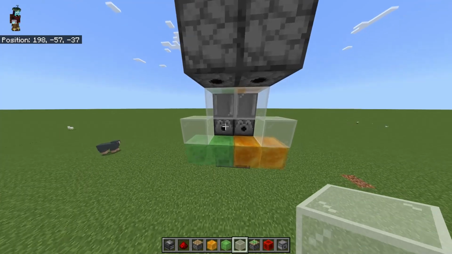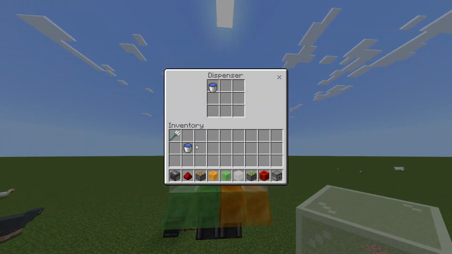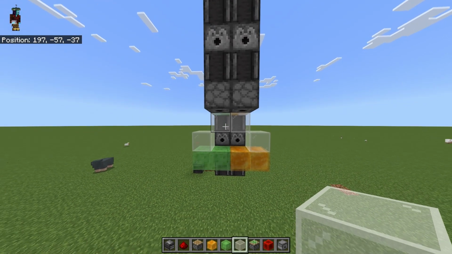I also recommend putting in the lava buckets and the water buckets last, because something can break during the process and you don't want to make more mess.